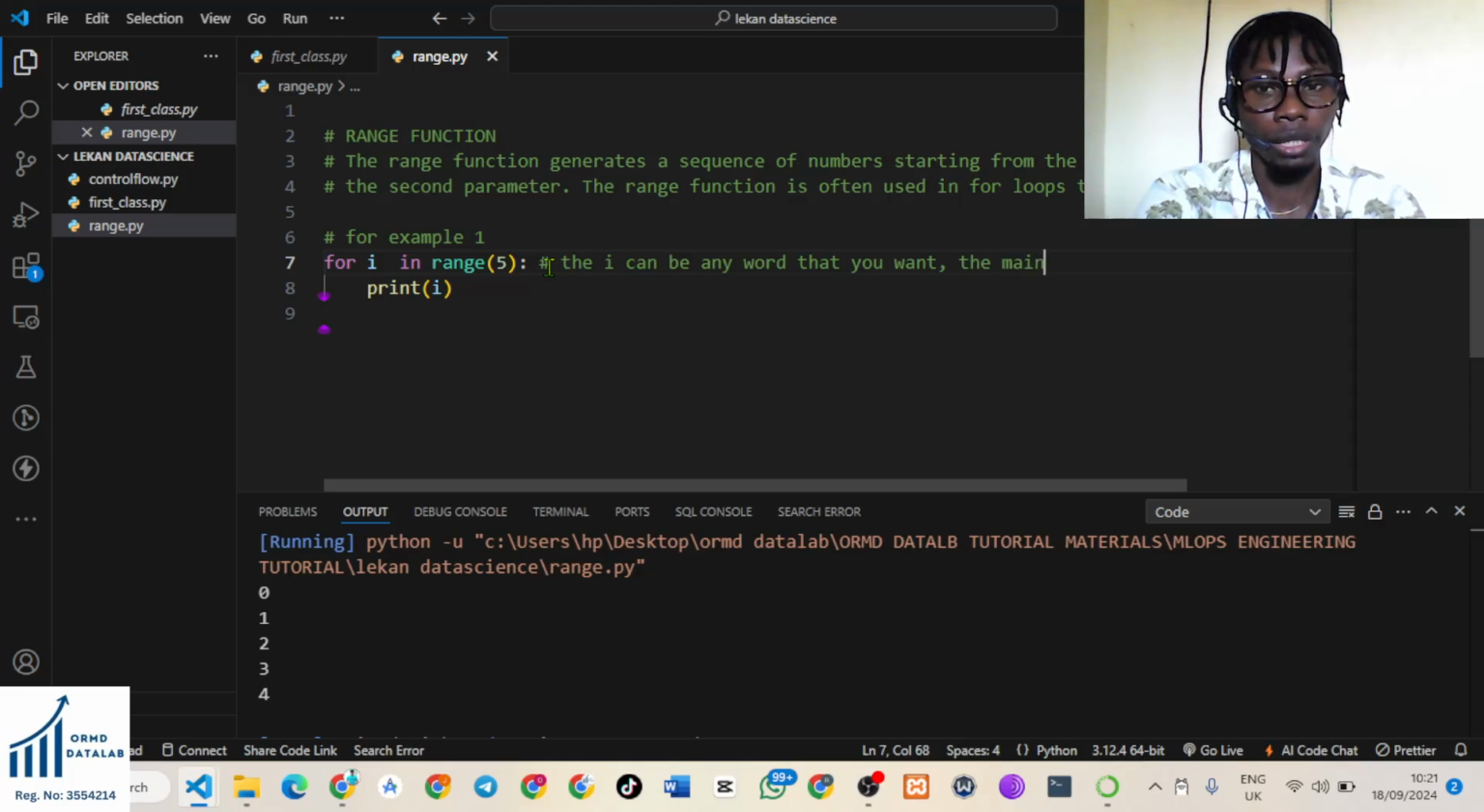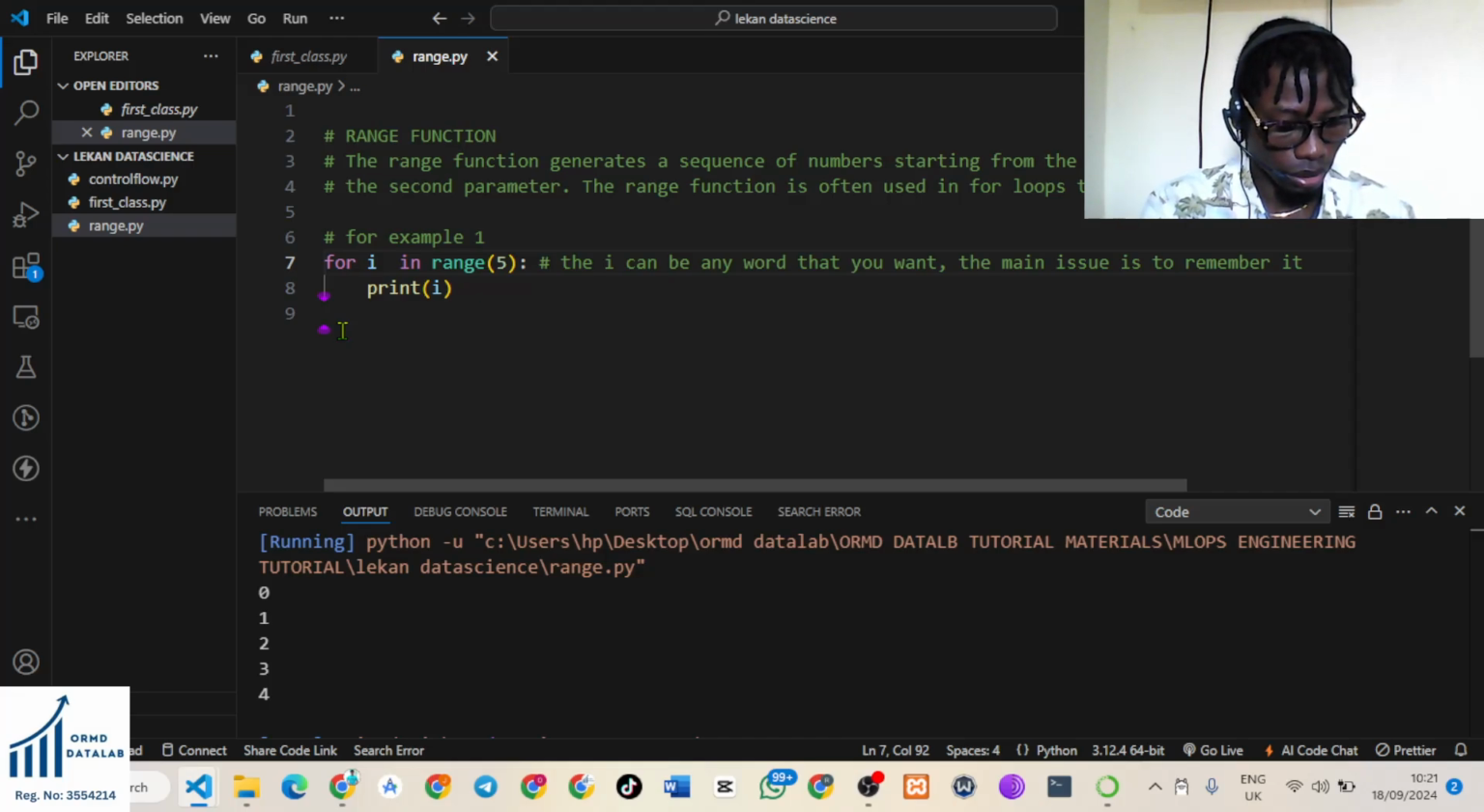The main issue is to remember it. So did you get it? Any question in this part? Now, the given endpoint is never part of the generated sequence, as you have said.